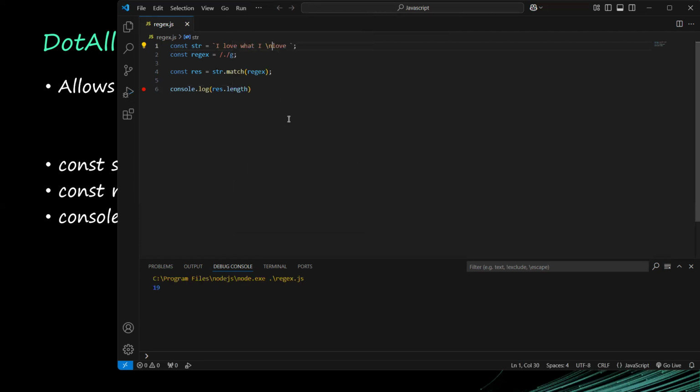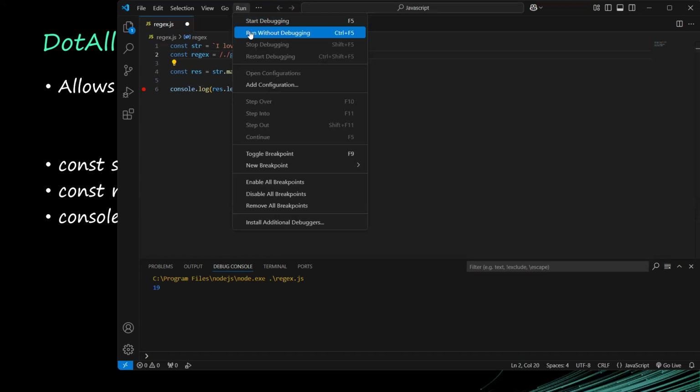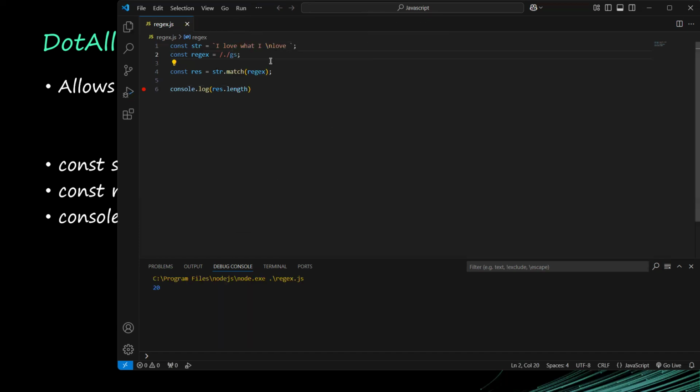It's still 19. But if you now want your dot to take the new line character into account, or the carriage return, or the tab, you will have to use s. S is the dotAll flag. So if I run this now, it is going to take account of the new line character. Remember, without the s flag, the dotAll flag that I just put, the length is 19. But if I run this now, it is going to be 20. Do you understand now? It has added.